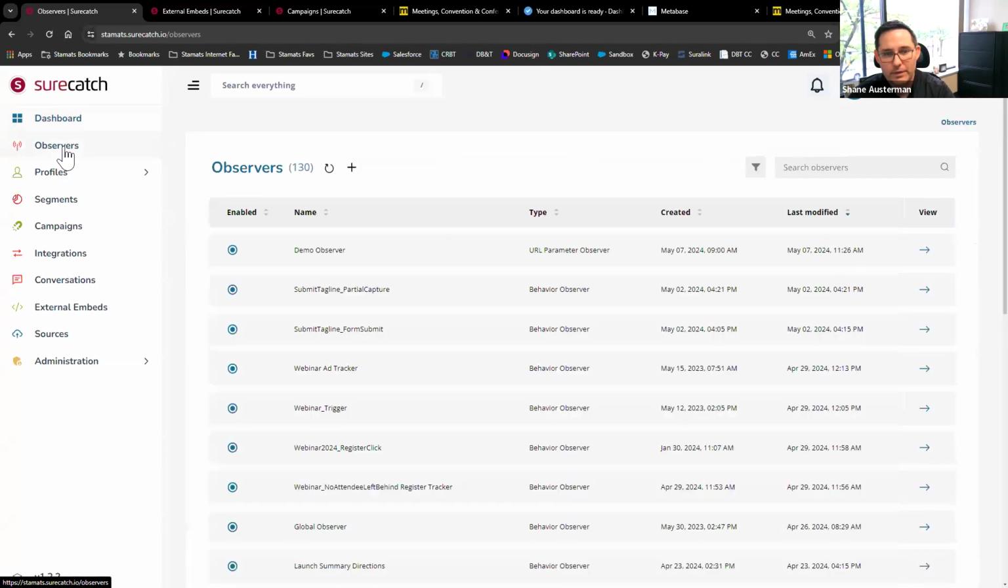The observers are basically our ability to listen to what's going on. There's a fair amount of observers that are happening automatically. There's other ones that you can add. You can see in this particular instance, we have 130 observers that are in the system, and you can turn them on and off pretty easily. You can see from the UI, it's pretty clean to see if it's enabled or not, and you can sort by all this information.